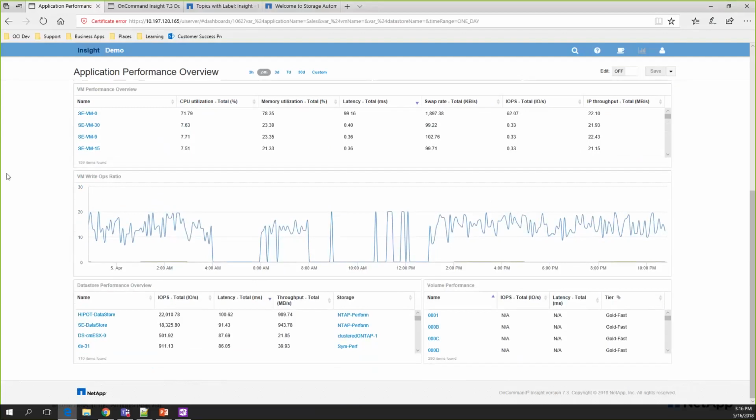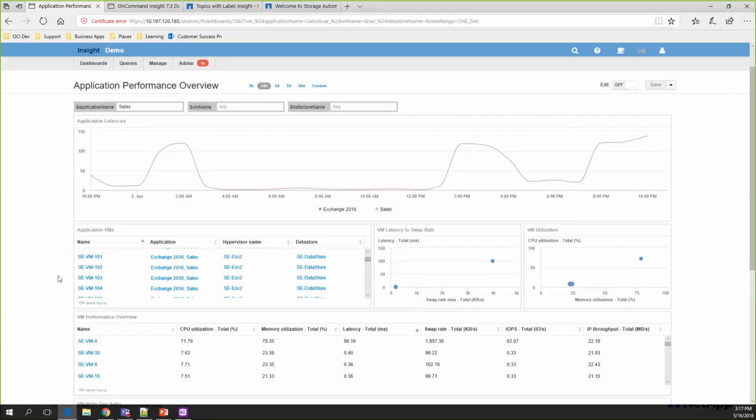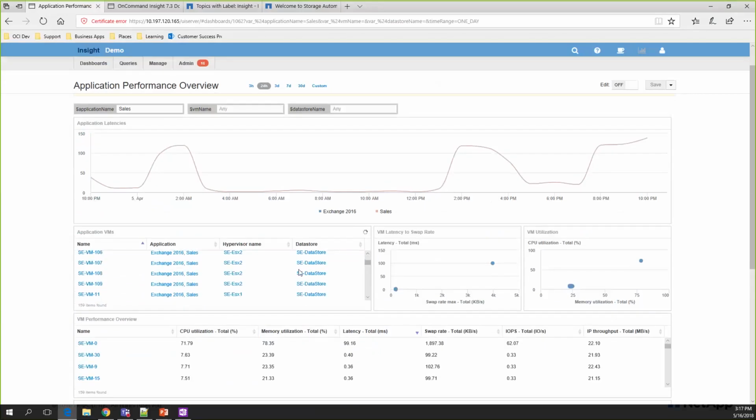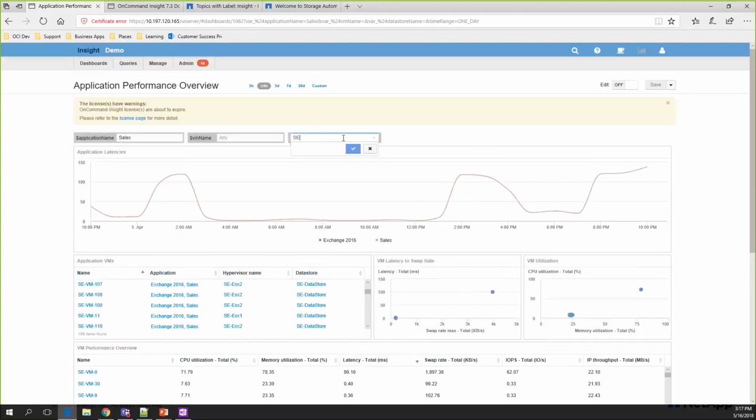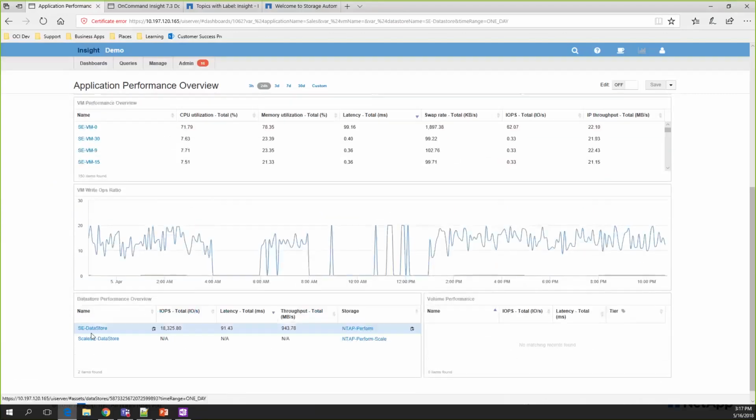The exception here is going to be data store, because data stores aren't assigned to an application. So generally what you would do is say, okay, I see these virtual machines are tied to this data store, and I could go filter on that as well, like so. Actually, I can see that there's one labeled scale as well, but we don't collect performance on it.